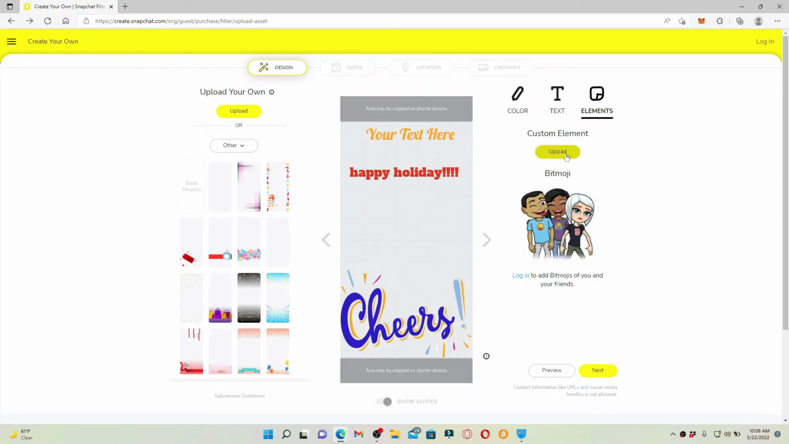You can also add a Bitmoji or a friend emoji. If you have an existing Bitmoji, click on Upload and add it on your filter. Remember that in order to add Bitmoji of you and your friends, you must log in. Simply click on the login button, enter your credentials, and once you are done, click the next button.